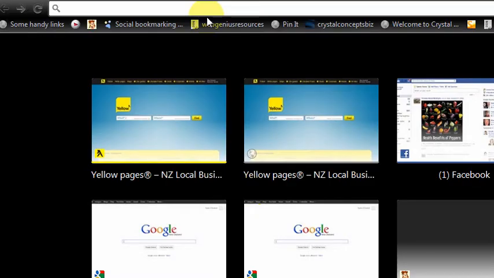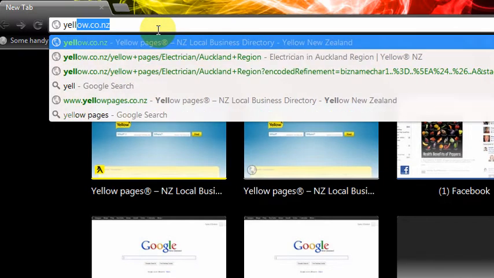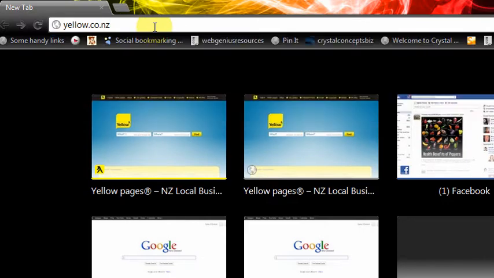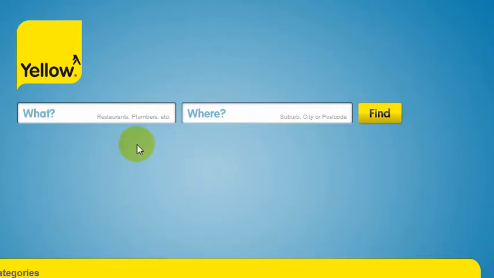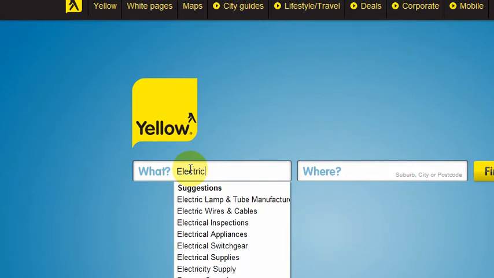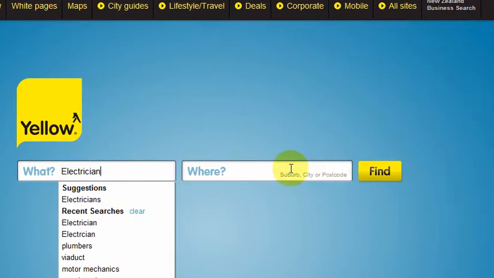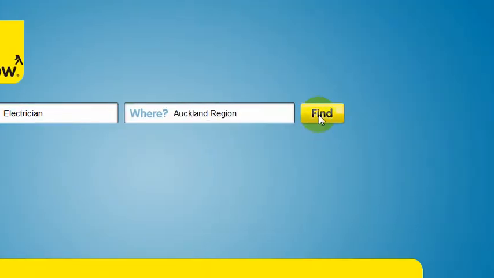So first of all, we'll go up to the browser bar, and the directory I'm looking for is Yellow Pages, so I just type in yellow and press enter. And now I'm ready to search for the type of business I'm looking for. I'm looking for electricians in Auckland, so in the what I type in electrician. In the where I type in Auckland. As you see, it's given me suggestions, so I'll select Auckland region and press find.